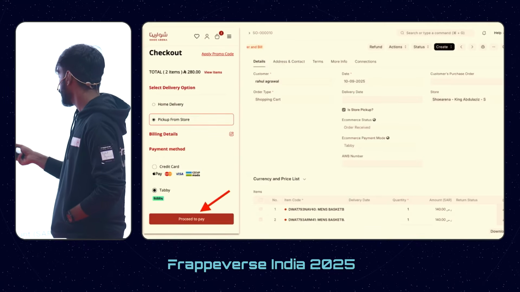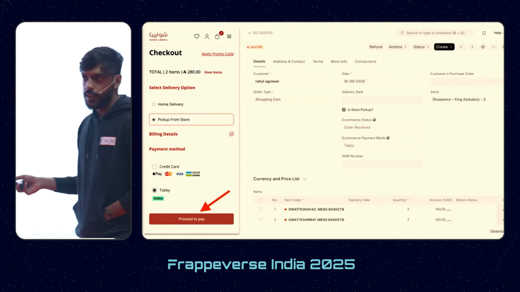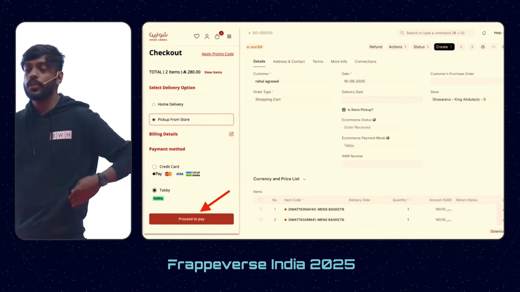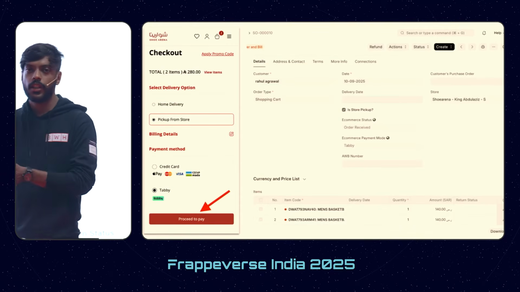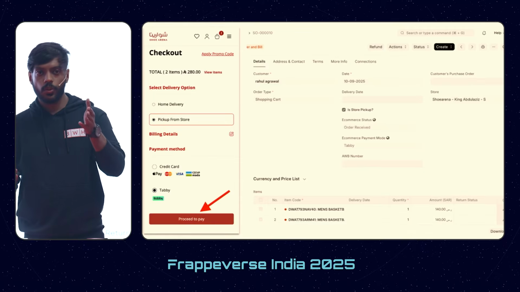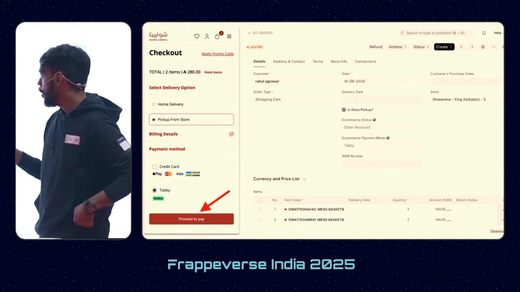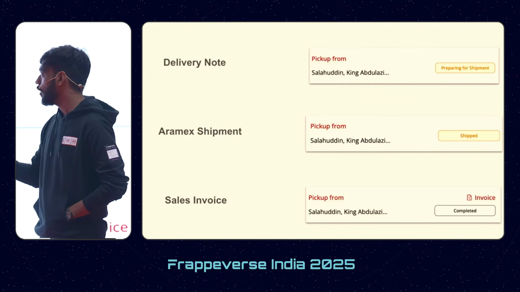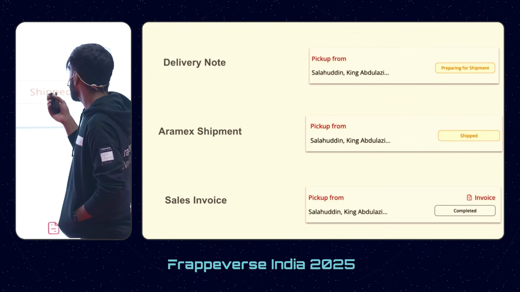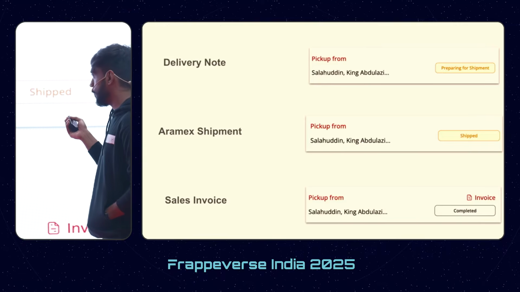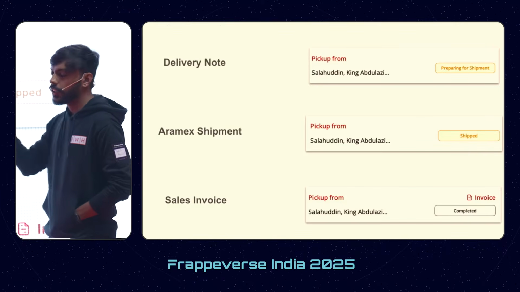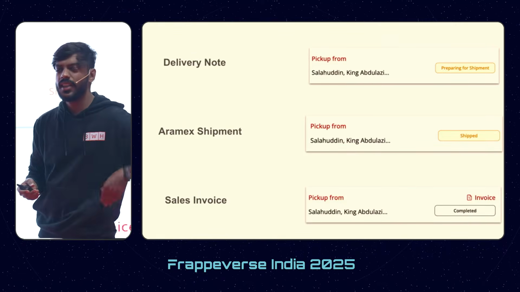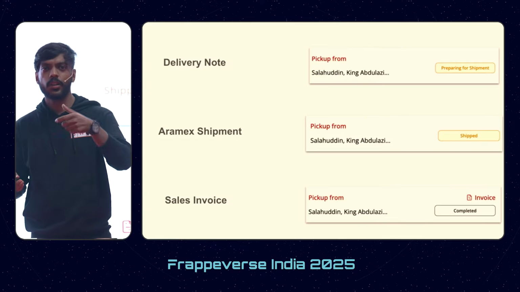So this is actually a custom field that we added, which helps both the e-commerce team and the customer to locate where the package is. If we go back, see what happens when we create a delivery note: the status changes to preparing for shipment. If there is a certain doc type, that is RMX shipment, consider it as a shipment doc type. We will go into it a bit later.